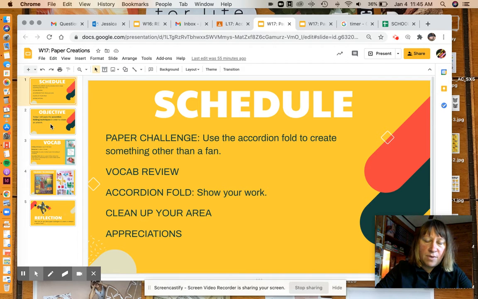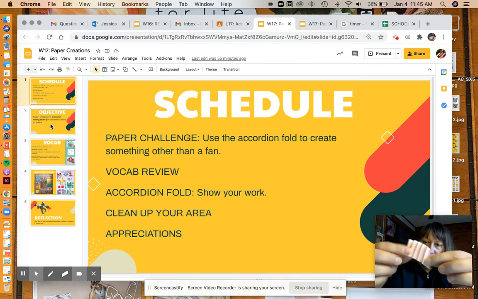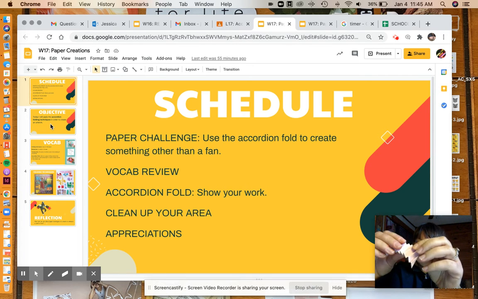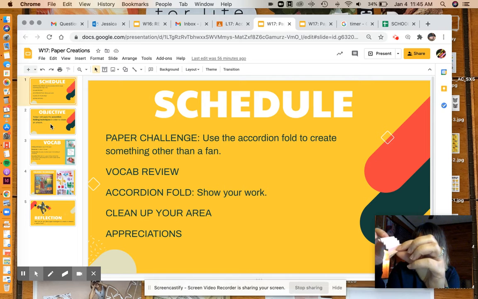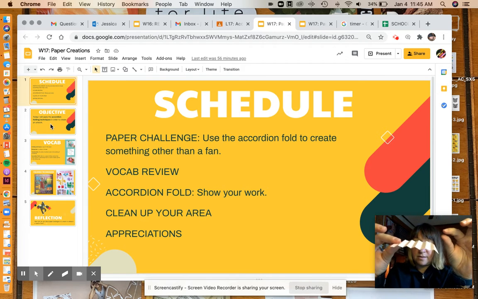So I'm going to ask you, as a warm up, to do our paper challenge. Creating an accordion fold, I want you to make something other than a fan. So we're not just making, oh, look, I made a fan, right? I want you to think about what this fold could be made into. Could it be stairs? Could it be hair? Could it be a shape? What could this be? Could it be flattened and made into something like a bumpy road?